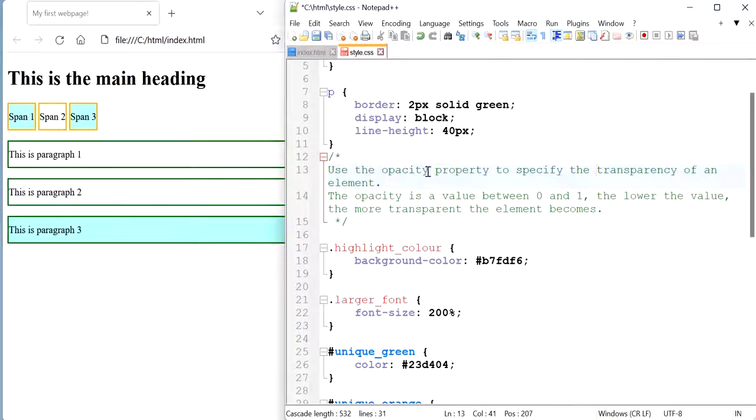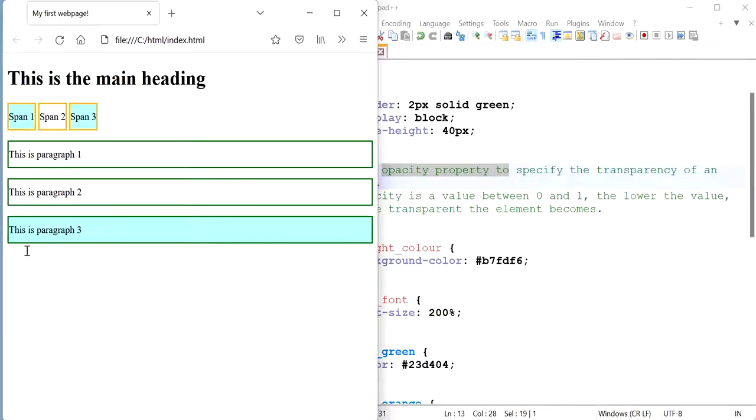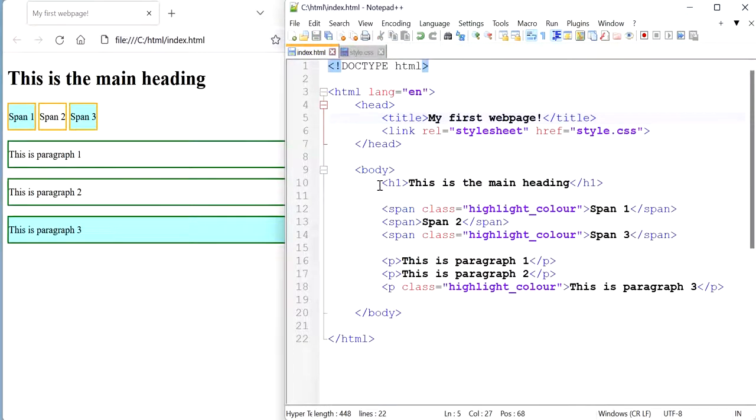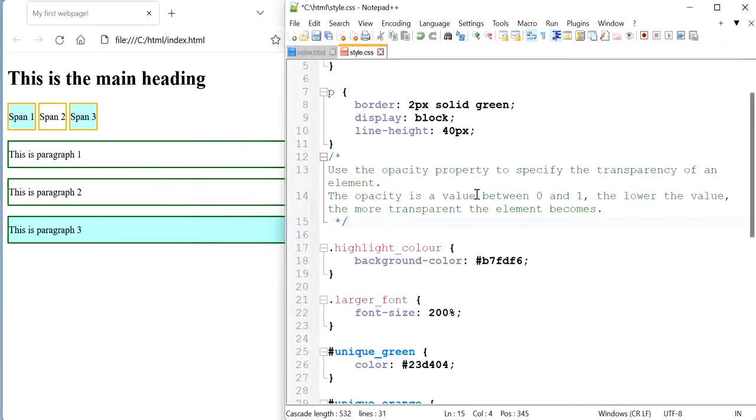We can specify the opacity or the transparency level of an element using the opacity property. For example, let's look at those HTML elements. So I've got 3 paragraphs and 3 spans and a H1 element. So I can actually decide to change the transparency level of any of these elements using the opacity property.